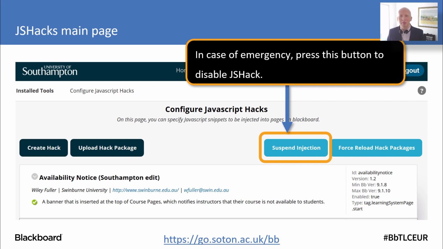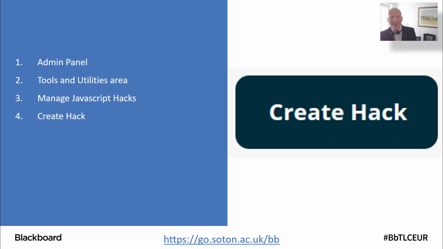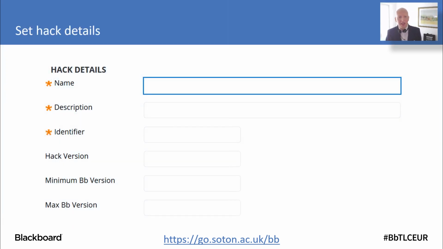So how do we actually build a JavaScript hack? And yes, I did email Shane and Wiley suggesting maybe hack wasn't the greatest word for this tool, but they said it's too late now. That's how it is. So click on create hack, and then in a typical, very familiar Blackboard form, we are completing a form. So we're entering some details here.